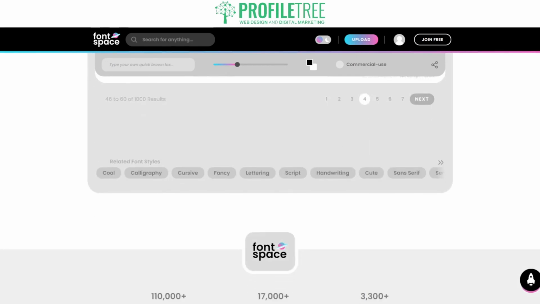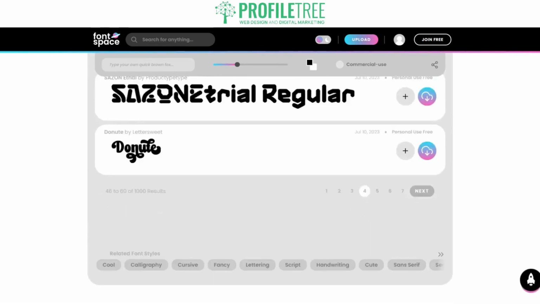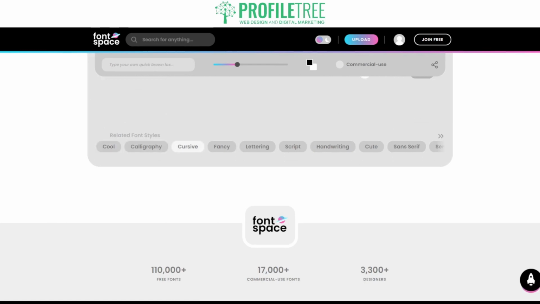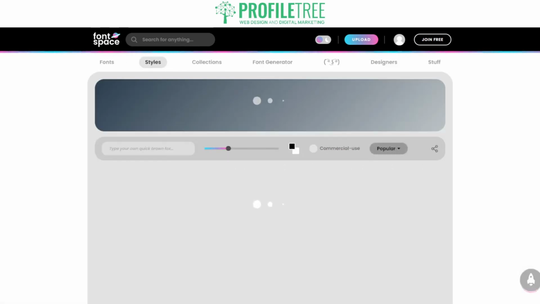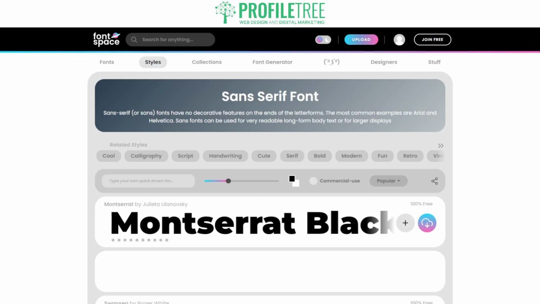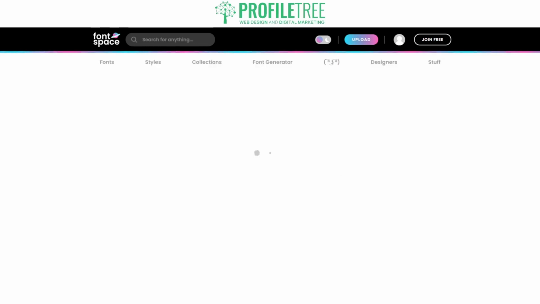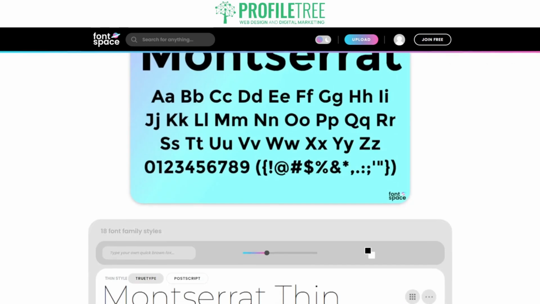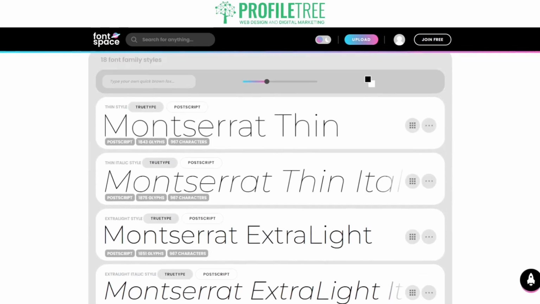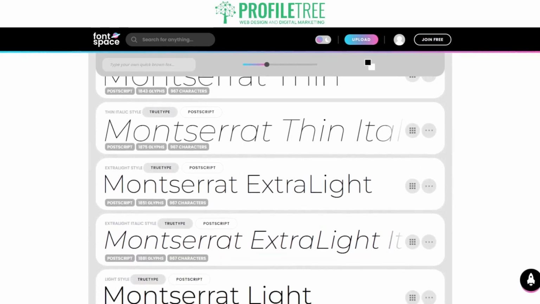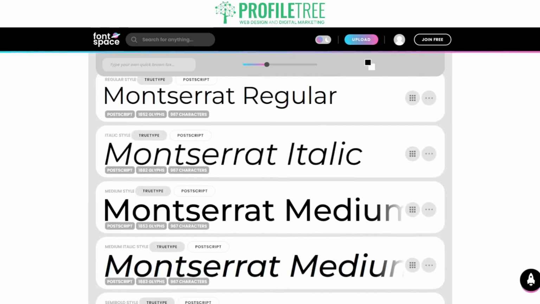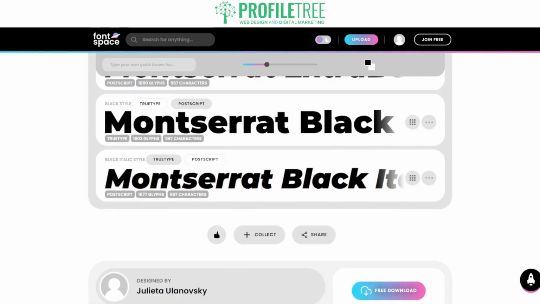More there to choose from. You do also get the options down here, so anything that is related to, say, sans serif. So there's Montserrat Black, but of course this is a bolder one to use. It looks like there's a couple of different font families here. There's thin style, thin italic, extra light. They've got one all the way down to the black italic style. So quite a couple of options to choose from there.